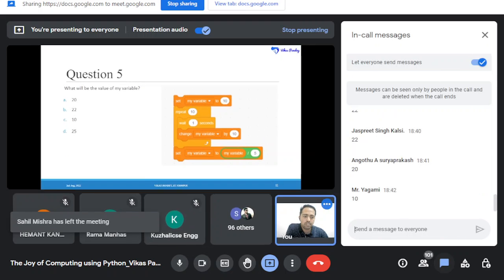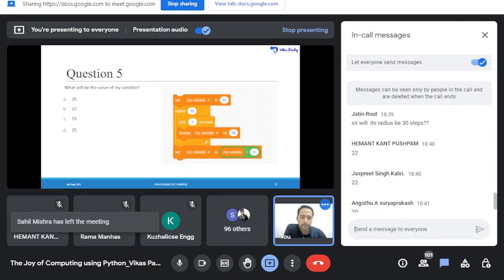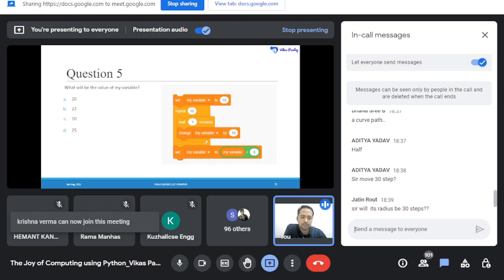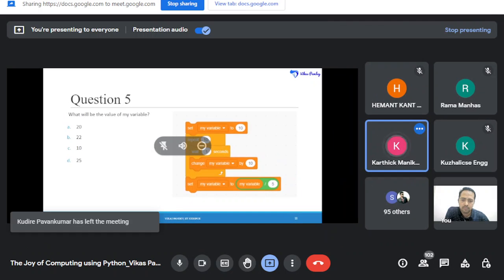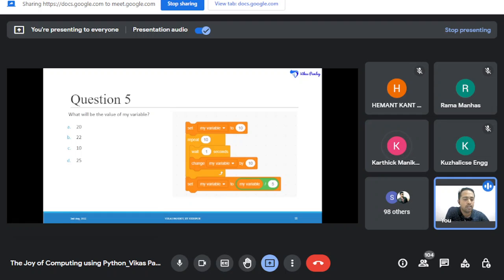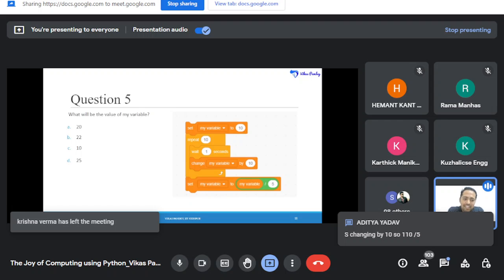Anyone else who thinks it is 22 can explain? So already we have set the variable as 10, sir, and we are changing it 10 times, then it becomes 110, sir, and we are dividing 110 by 5 and it becomes 22, sir. Okay, so there are two explanations. One says 20, that also looks right. One says 22, that also looks right.